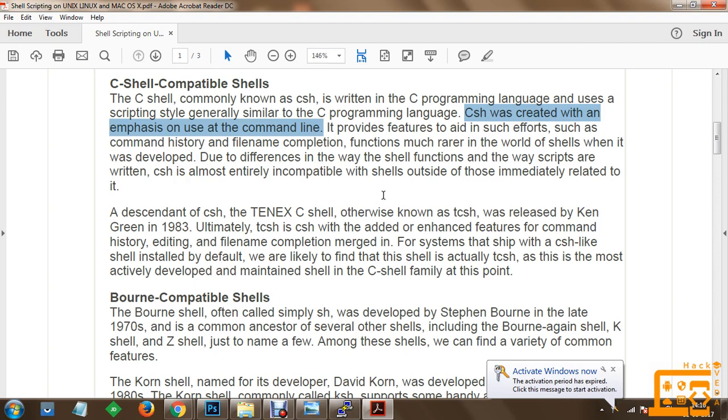For systems that ship with a CSH-like shell installed by default, we are likely to find that this shell is actually TCSH, as this is the most actively developed and maintained shell in the C shell family at this point. So I hope you are clear with what C shell compatible shells basically are. So you are aware of C shell and TC shell, which is known as TENEX C shell, and it comes with some advanced features for command editing, history, file name completion and more.